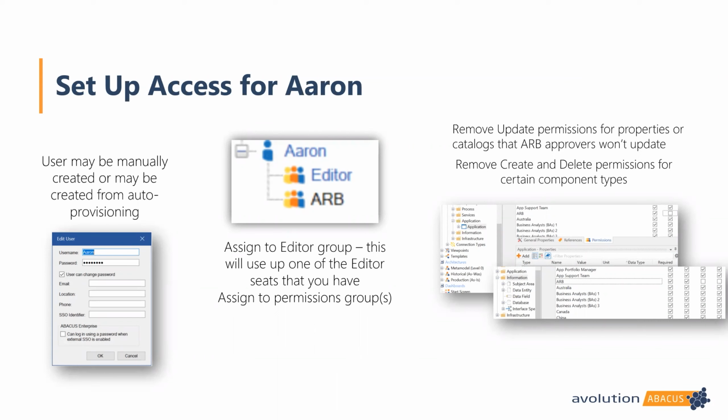So in this case, maybe none of the out-of-the-box groups work, or perhaps you're starting with a different framework. So we can create a brand new group. In this case, I'm just calling it ARB, and assign permissions to that group. And then we're going to assign those permissions. So this will be something like perhaps removing update permissions for properties or catalogs that we don't want ARB approvers to update, and removing create and delete permissions for certain component types.